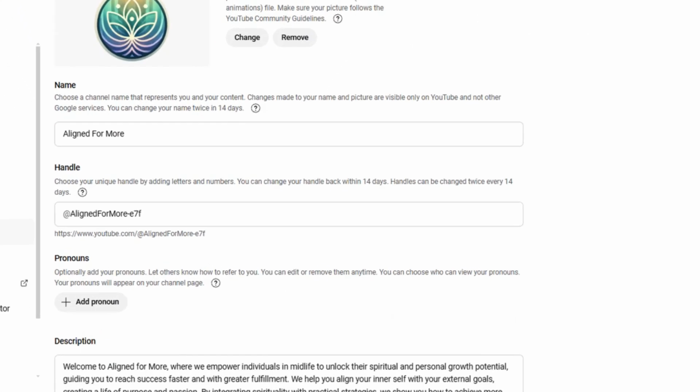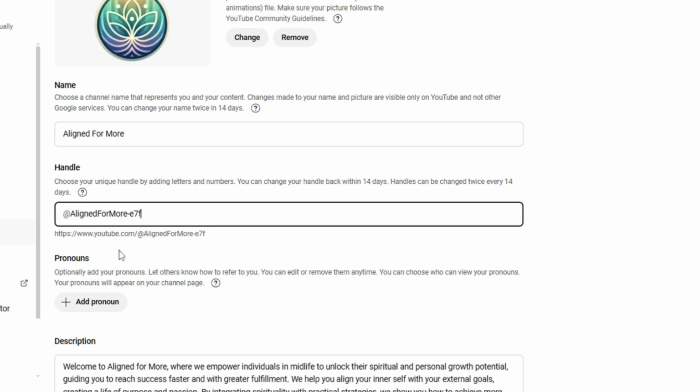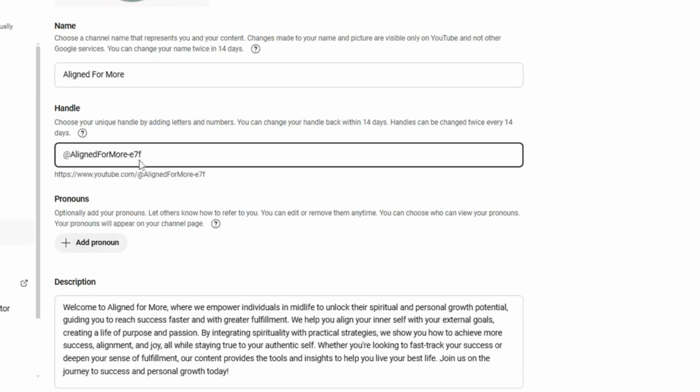And then you can also choose your unique handle name by adding letters and numbers. You can change your handle back within 14 days. Handles can be changed twice every 14 days. So it's the same thing. So if you change this name, you might want to change your handle name. I have the leftover from when I signed up for this channel, E7F. You can change that right away. There are things you have to do in order to change it.